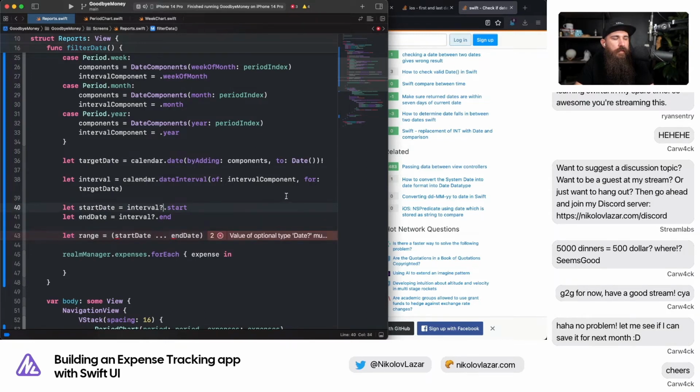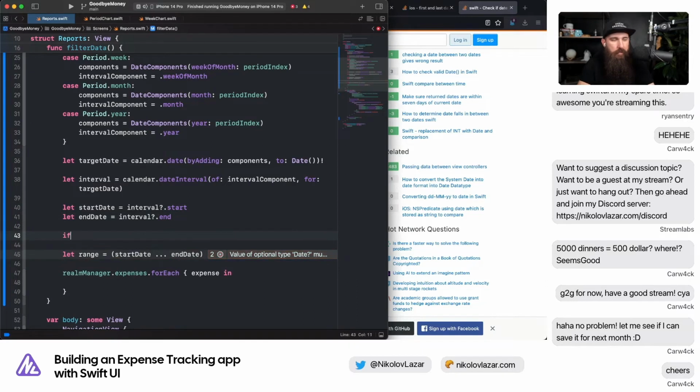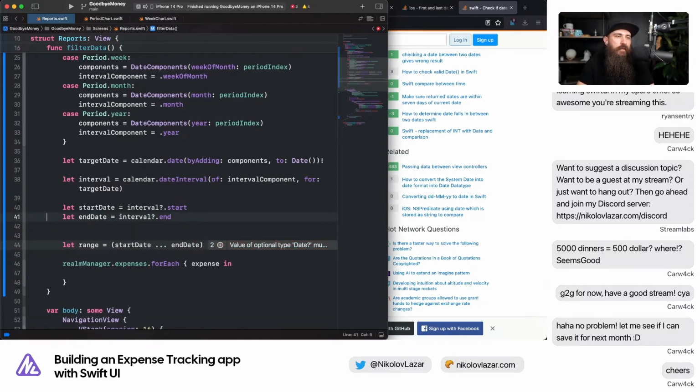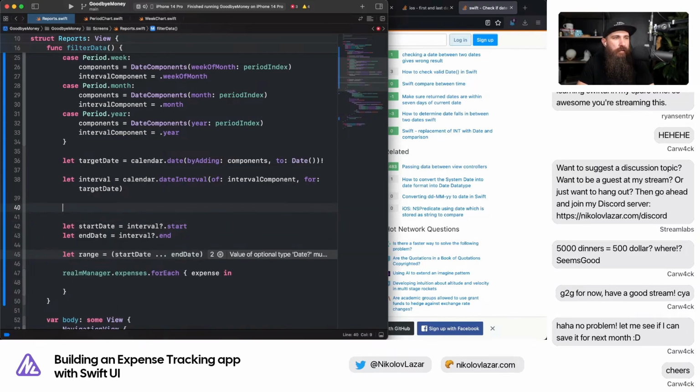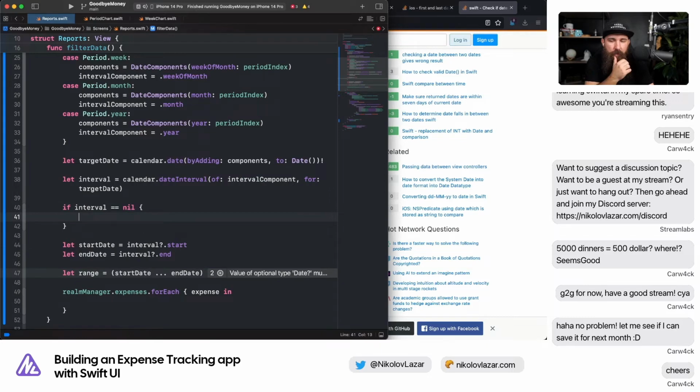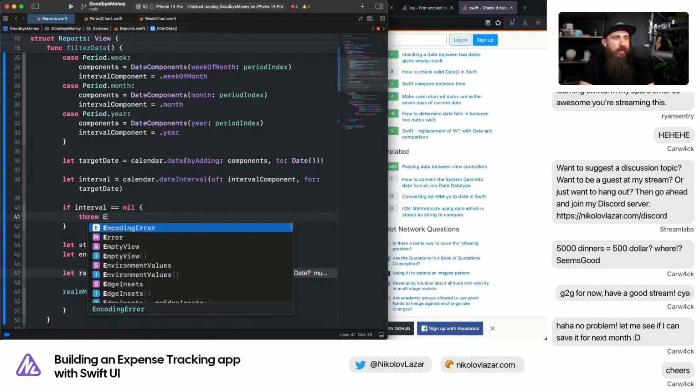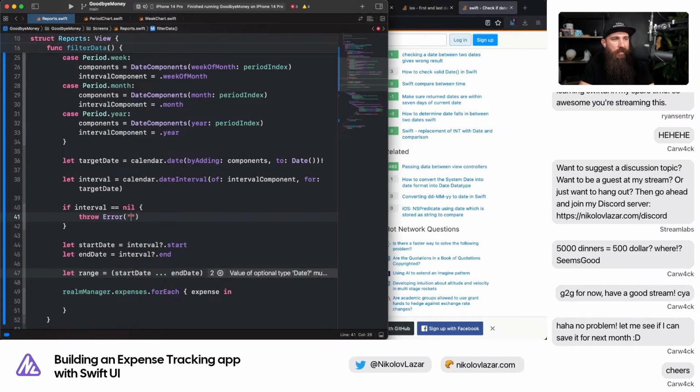Oh man, now we are going to have a problem. Let's see if the interval is nil. Man, we want to throw a party. Cannot calculate interval, right?